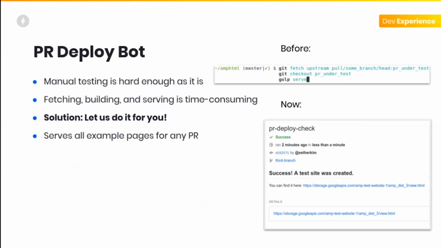Now, normally this would require jumping from the GitHub UI to a terminal, running a handful of Git commands, maybe authenticating, possibly updating dependencies, and then finally actually building and running this server to check out the example pages. Meanwhile, we've already done a lot of this work within Travis, and now every PR gets an easy link for reviewers to test out, see changes in action, experiment with a component that's being changed, and so on. Very cool, very handy, especially for a project as user interface focused as AMP.